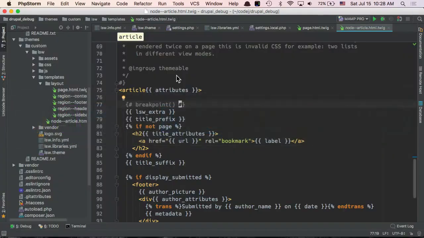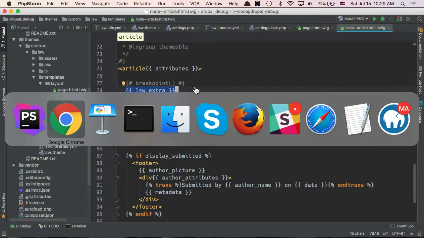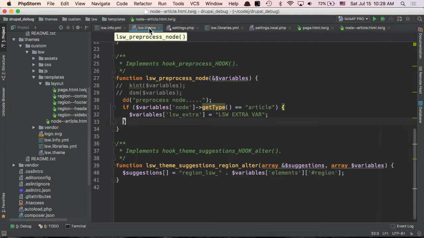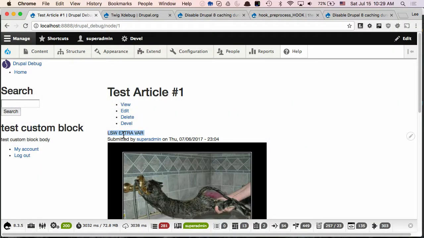So if we go and find our template, here you can see I've just done this LSW extra. Like, where the heck did that come from? If we look at, no, I want this one, let's see this. This is the name here, LSW extra, LSW extra var. If we look at the page, we'll see it has actually spat it out. Well, that was quite painless. Doing that in PHP template can be, for Drupal 7, not always the easiest thing to do.